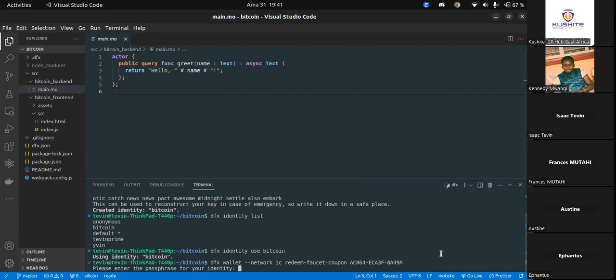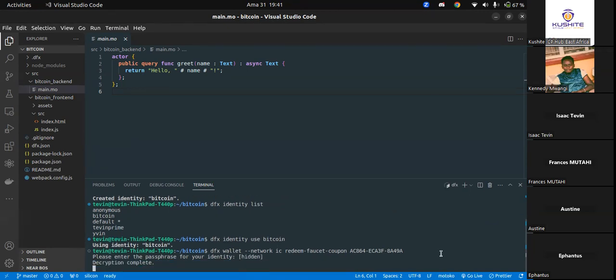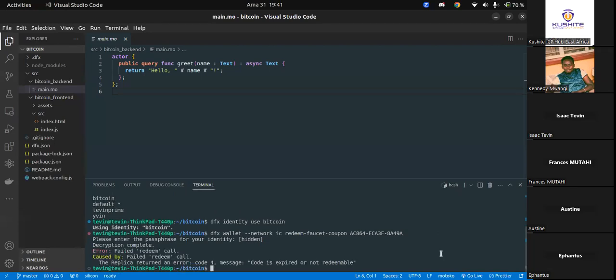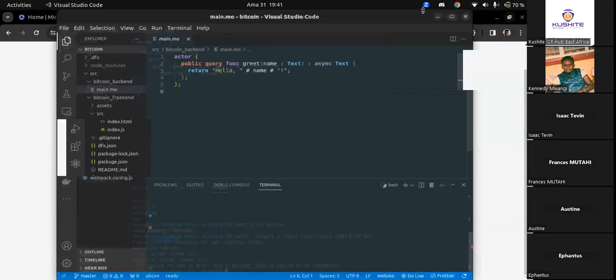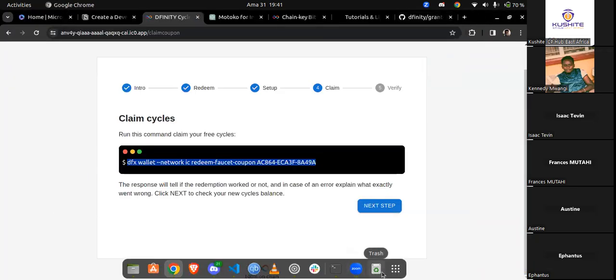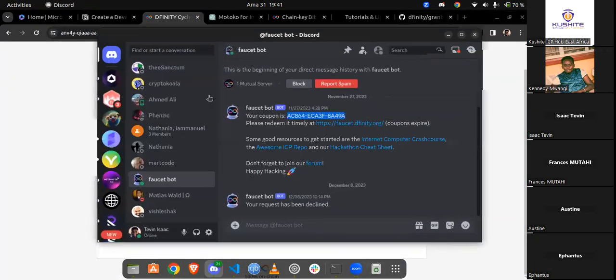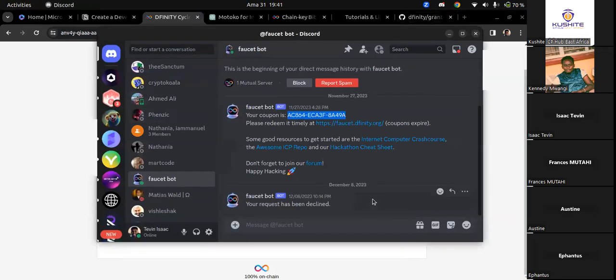My identity was Bitcoin. Let me see. Okay, so it tells me coupon code is expired. So you can't fake these coupon codes. I don't know why it hasn't given me. Usually it takes just a few minutes, but I'm supposed to expect a message here.